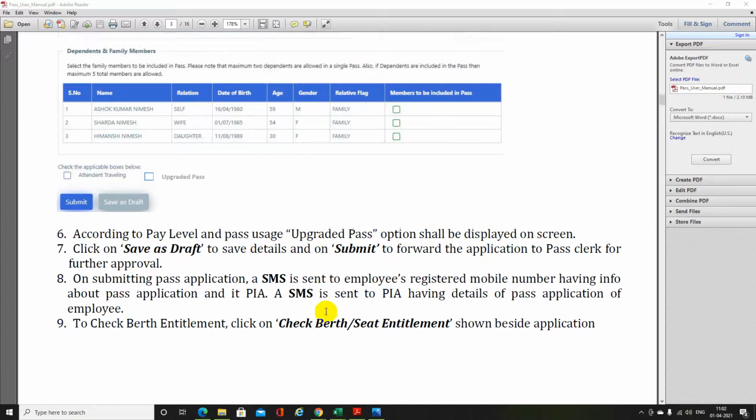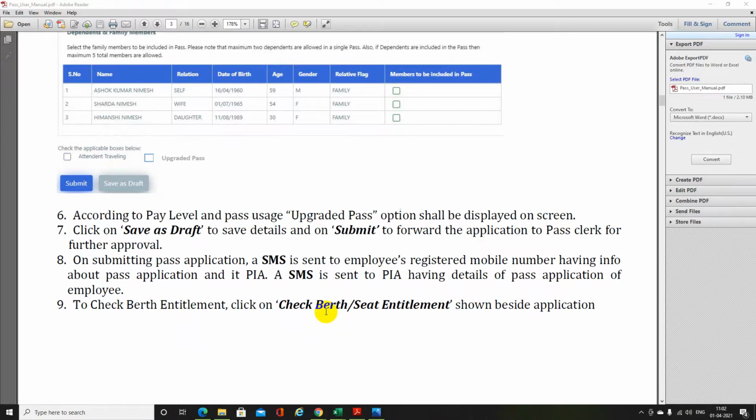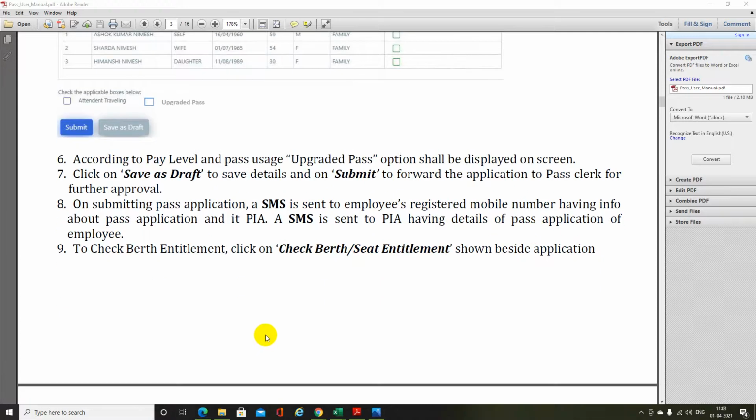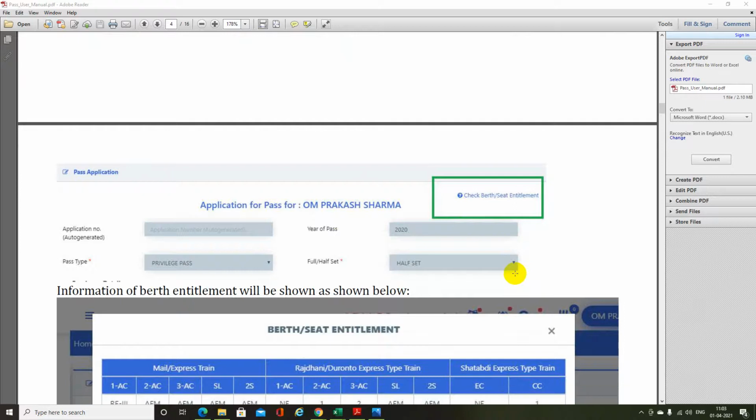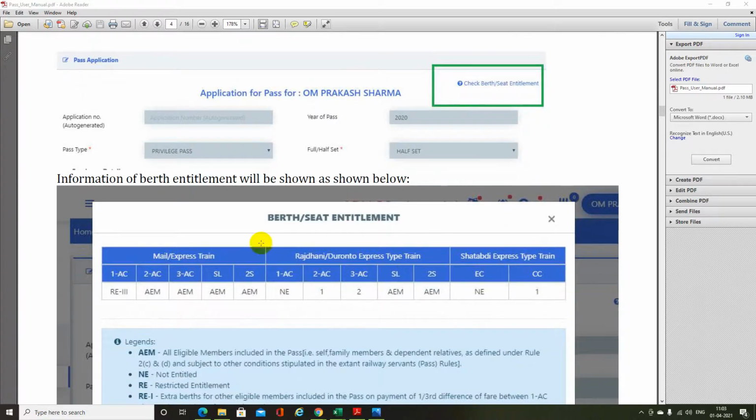On submitting the pass application, an SMS is sent to the employee's registered mobile number with information about the pass application and its PIA, that is, the pass issuing admin. An SMS is sent to the PIA with details of the pass application of the employee to check berth entitlement. Check berth seat entitlement shown beside the application. Information of berth entitlement will be as below.